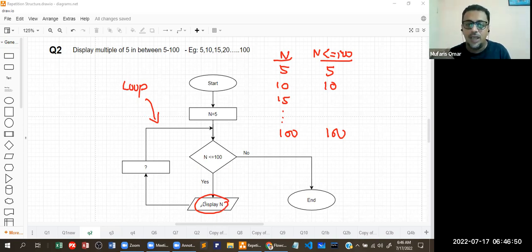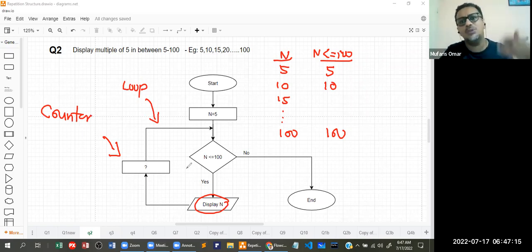Now, what should be this one? Yesterday I said you should always have inside your loop an important partner, an important person. So we gave a name. You should have a counter variable. You should always have a counter. So this is your counter. Why do we use a counter?